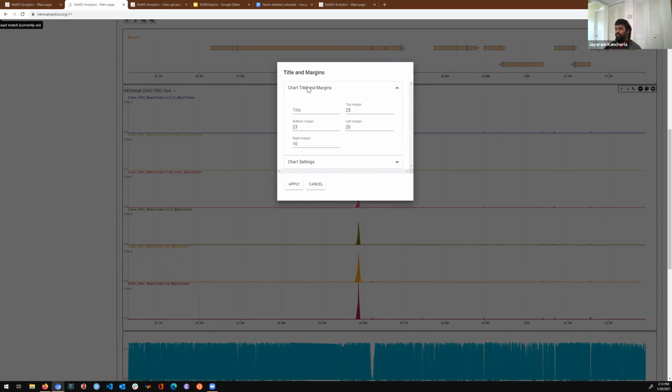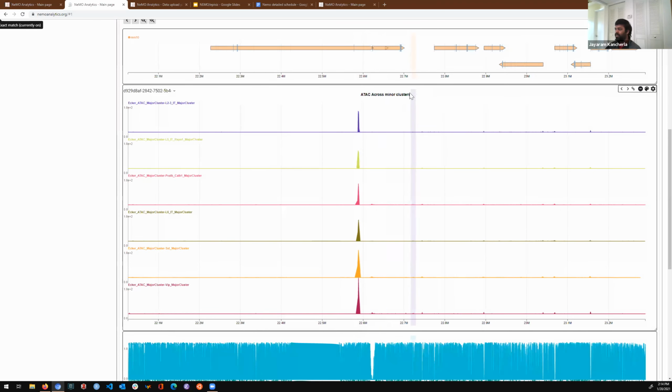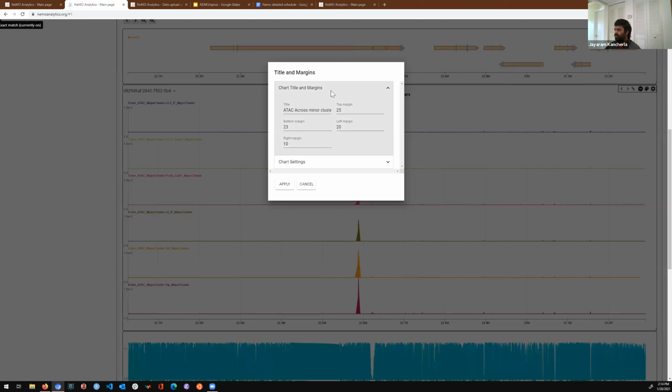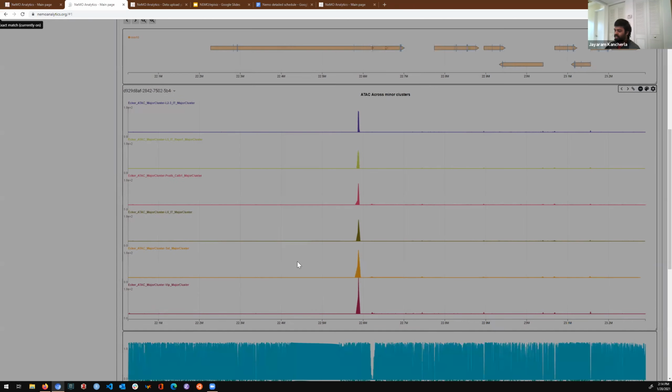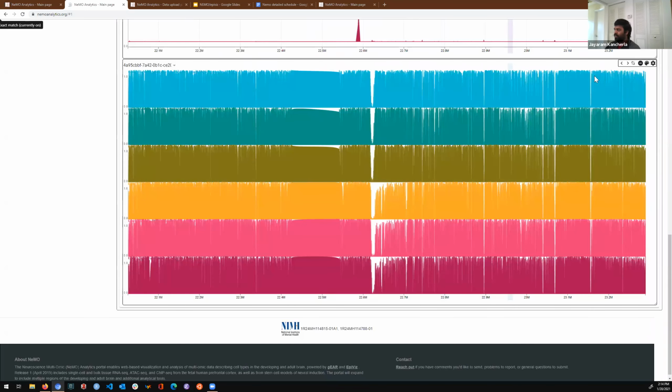those. The first set of settings you can do is add a title for this visualization. So for example, ATAC across minor clusters, and then you'll see a title over there. I'm going to click on that again. This one I'm actually going to do on the second set of panel over here.